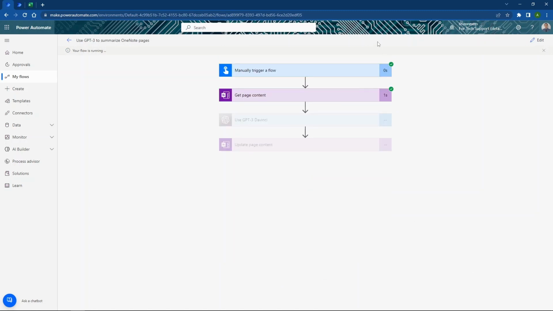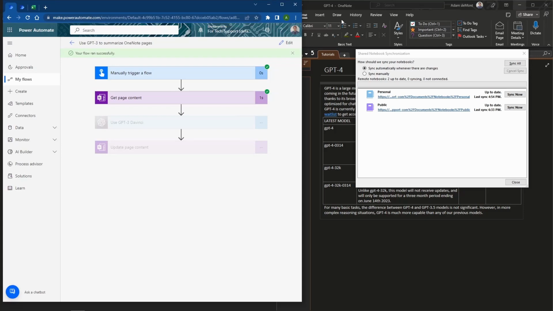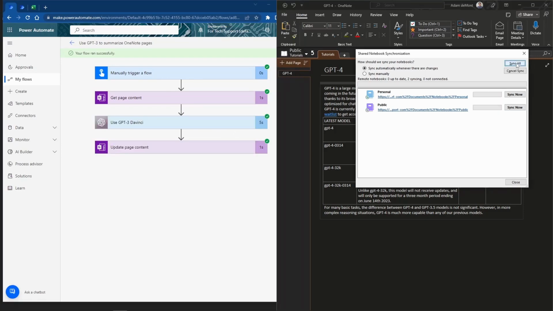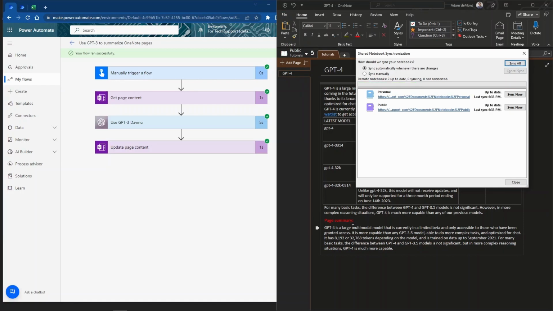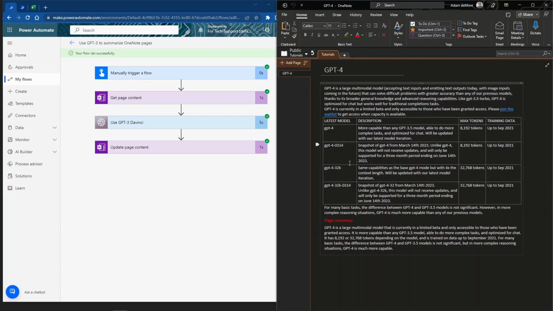It should be pretty quick for this one. And actually, let me go back here. It's already finished. I'm just going to sync this, and we'll see the summary appear down here. And we got the red font for the heading there. And we got just a summary of what was on the page before this here.